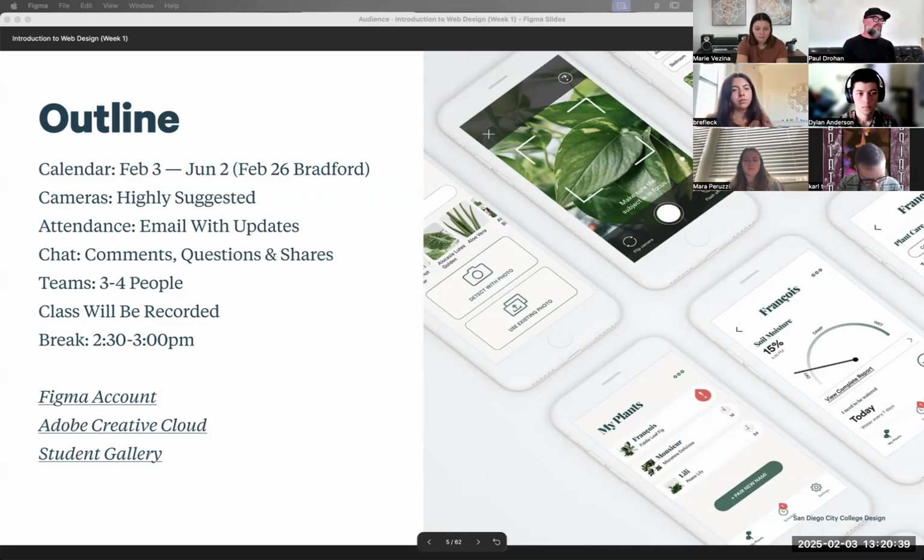Adobe is great and very useful, but I know Adobe can get pretty expensive for students. So I'm not really requiring Adobe for this class. I mean, again, it would be useful. And then I had a link here to the current student gallery that's on the website, so you can get a little inspiration. All right.